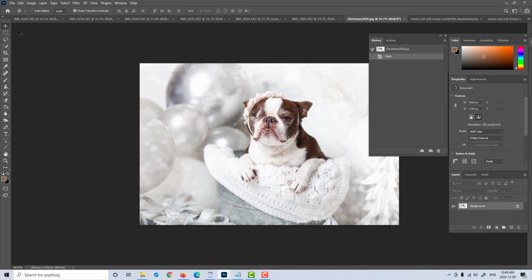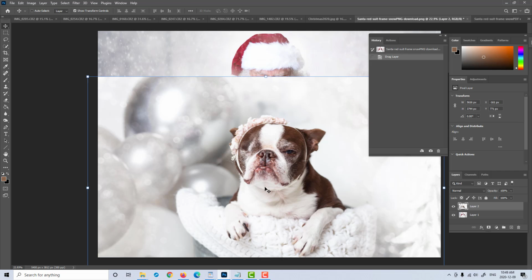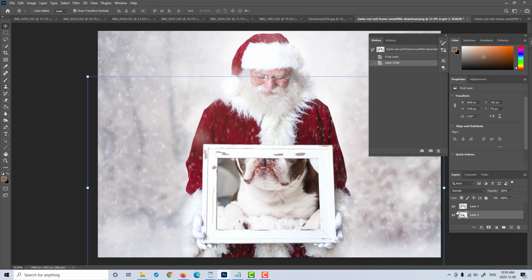We're going to grab the move tool and we're just going to drag this picture right into the picture frame backdrop, let it go here. As you can see, a new layer was created when I did that, layer 2, and this is above the backdrop. Now we're going to want layer 2 to be underneath, so you're just going to grab layer 2, drag it beneath layer 1, and it pops right into the picture frame.